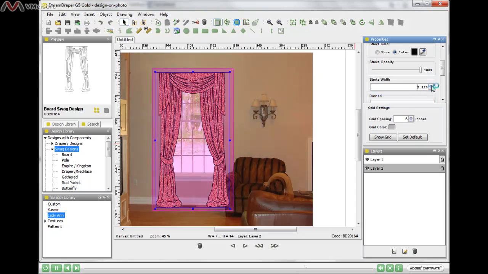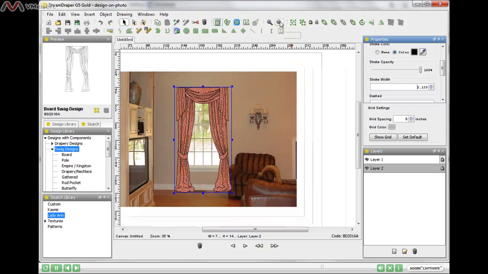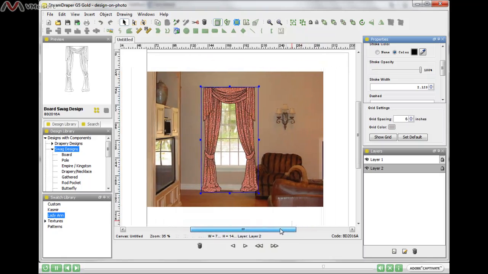There, do you see that? Now, if you want to make your lines a little bit lighter, you can type in a number. But if you do type in a number here, make sure to hit the Enter key when you're done typing. Alright, I'd like to zoom out so I can see more of the photo. I'm going to click on my zoom out icon right up here. It's the magnifying glass with the minus sign. There. I can see my whole photo now.